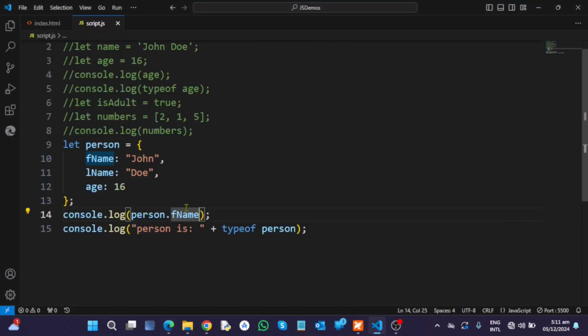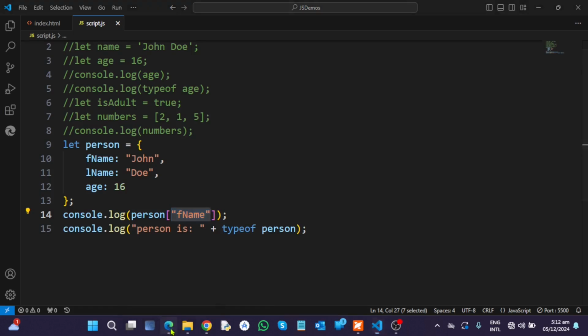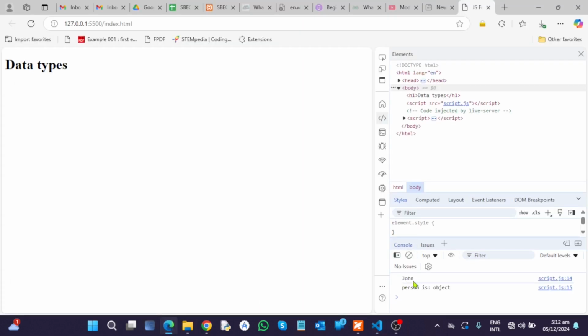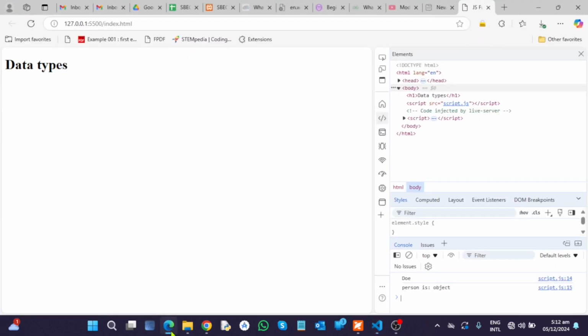We can also access this using a square bracket notation, where we now reference the first name using F name as the key using square brackets. Okay, so let's observe whether we're going to get the same thing. Of course, we get John. So why don't we change this to L name so we are sure that we are doing the right thing, right? So you can see Doe is there.